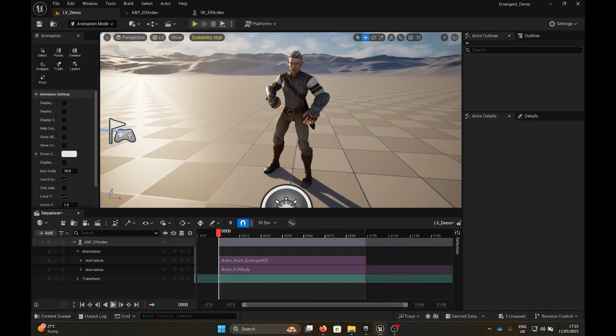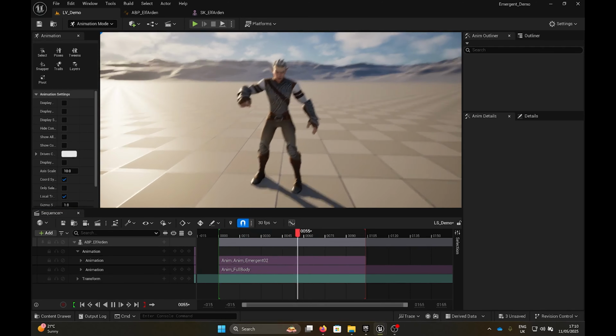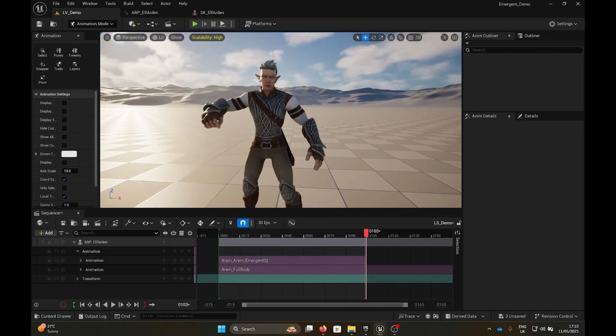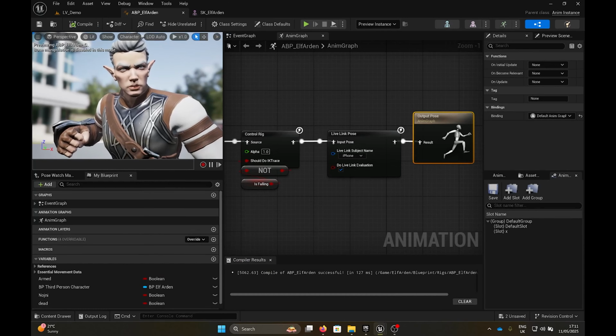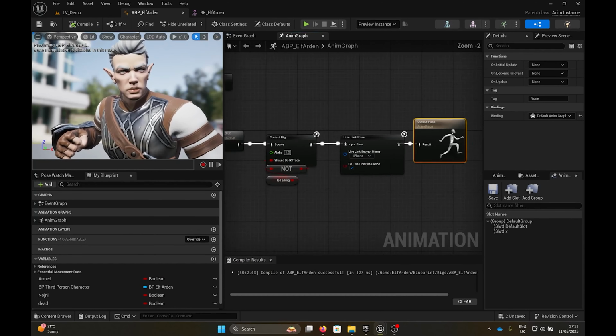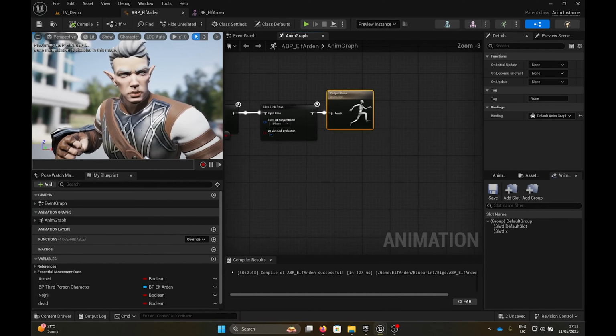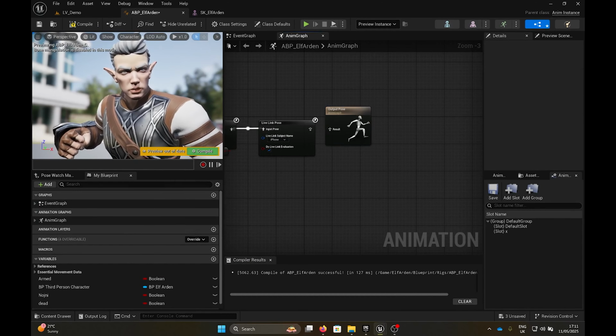Now you can see it's doing something a bit funky here. And that's because these animations are overriding each other. So what we need to do is we need to separate these. Thankfully, this is quite easy. What we can do is we can go back into the animation blueprint. We need to add a bit more logic here. We'll close this off again.